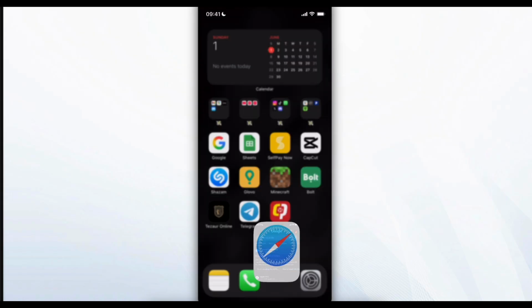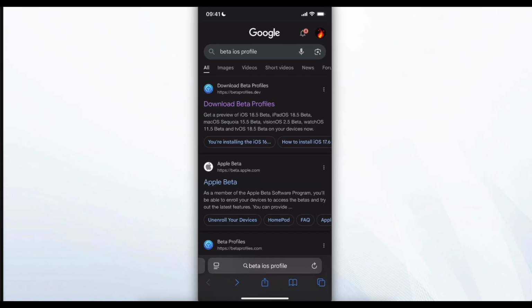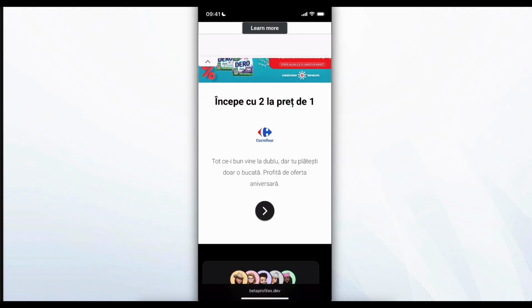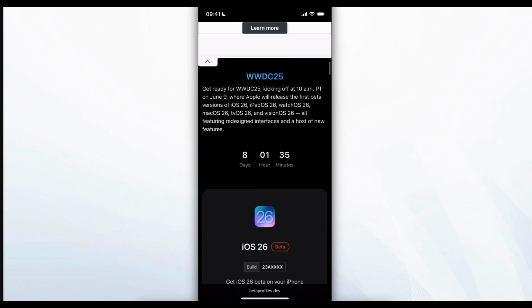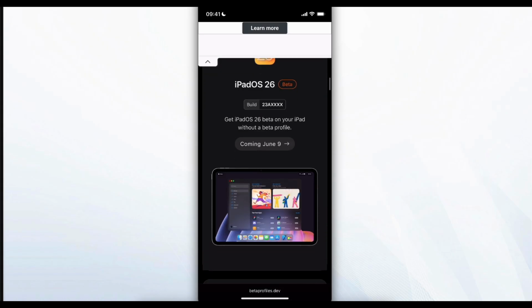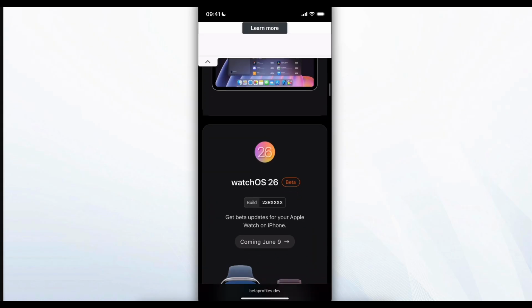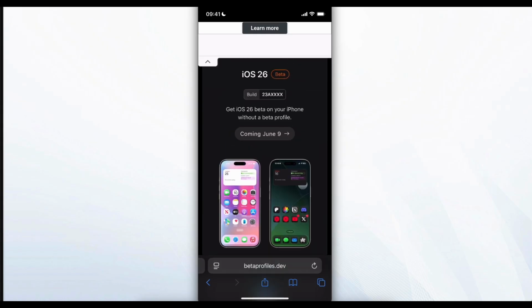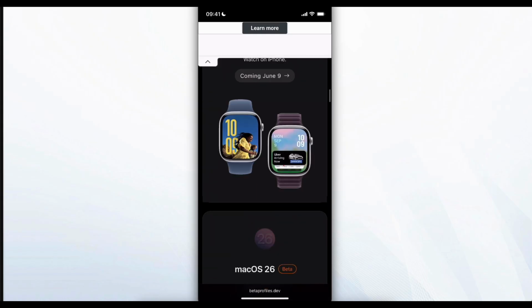And you can also try to simply open a browser and search for beta iOS profile and click on the first link. And then here you'll be able to basically download these profiles that will basically allow you to test the latest iOS versions. As you can see, you have iPhone, you have iPad, etc.